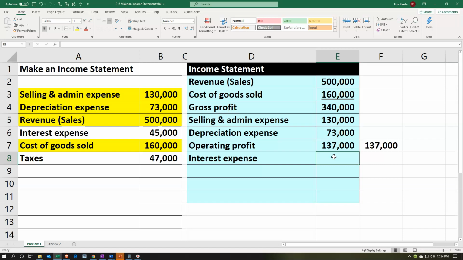Before we do that, let's go ahead and put an underline here. I didn't put an underline here. So I'm going to go to the Home tab, click on that one, go to Home tab, Font, and then underline once again. Then we've got the operating profit. Then let's pick up the interest expense. This is going to be equal to the $45,000. There's the interest expense. And so there we have that.